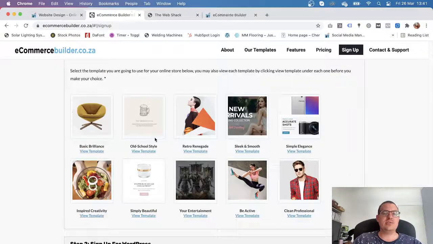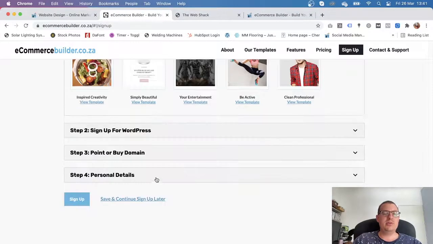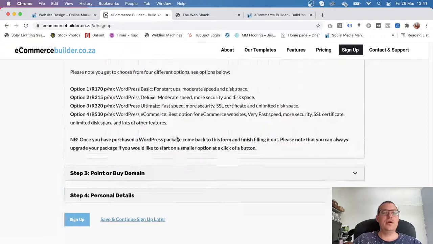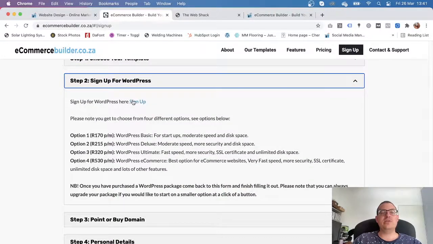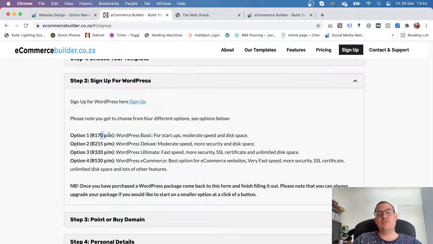Once that's done, you choose your template. Okay, step two. In step two, you have to sign up for WordPress. We've got four options. Option one is $170 per month. Let me explain quickly the difference between all these options. It's basically speed and disk space. This one is for startups.